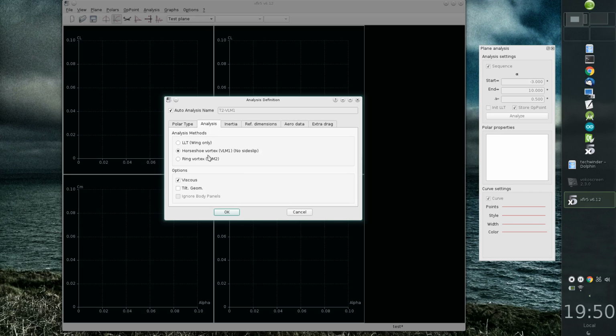To analyze this plane, we'll use either VLM1 or VLM2. These are two methods which I implemented to see if there was a difference. There is none, except that VLM2 is usually more stable, so I recommend VLM2. We took the precaution to generate the viscous properties for each foil, which means we can activate the viscous checkbox here, and we will leave out the tilt geometry option.